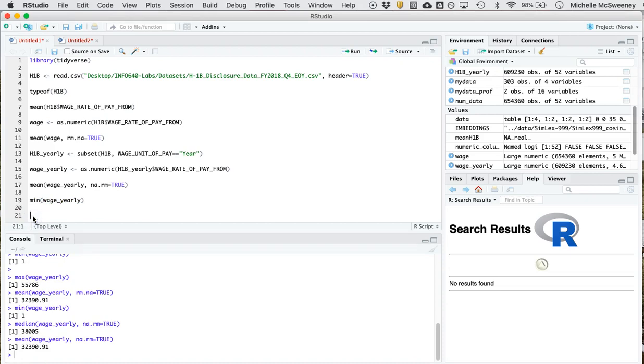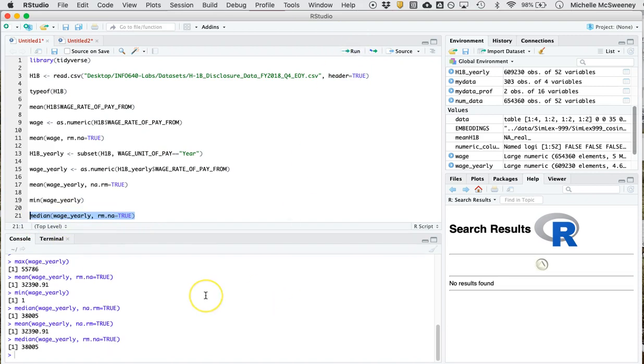The next thing that we want to look at is the median salary, which you can probably guess is very similar. You type median and then wage yearly, and then remove NA is true. And if we run this line, we see that the median salary is about 38,000. That also seems exceedingly low for what we were expecting. So we probably want to go in and look quite a bit more at this data set.